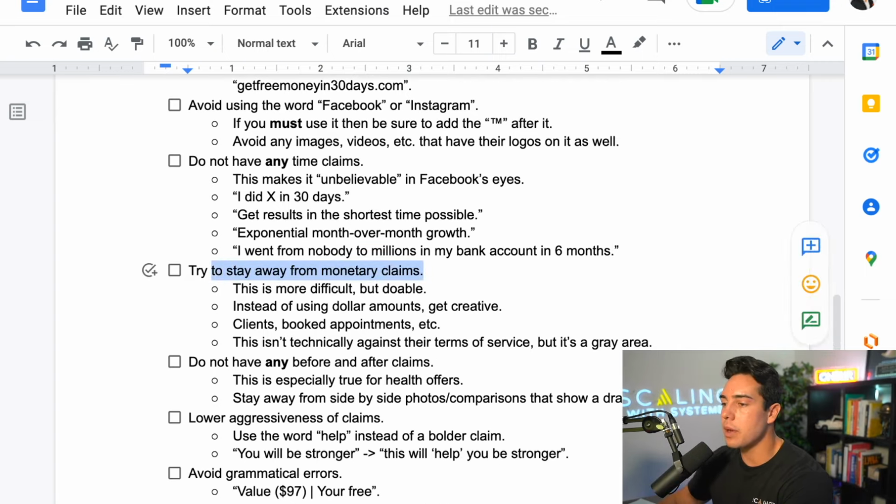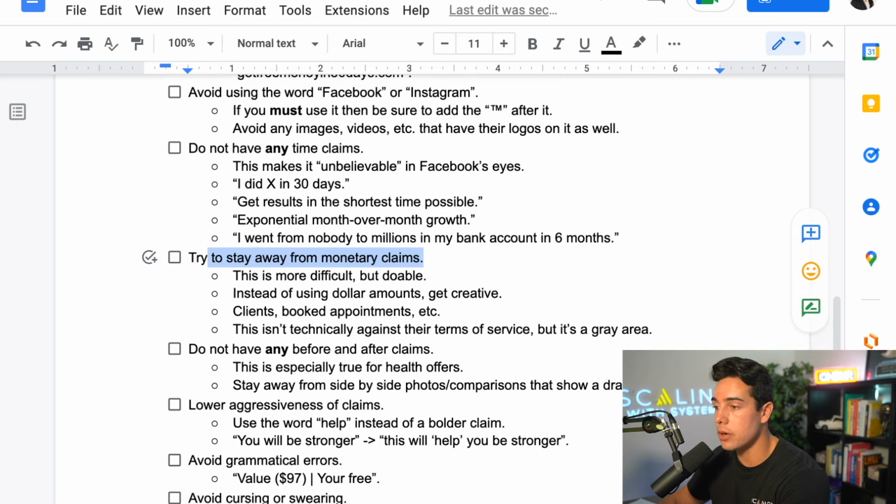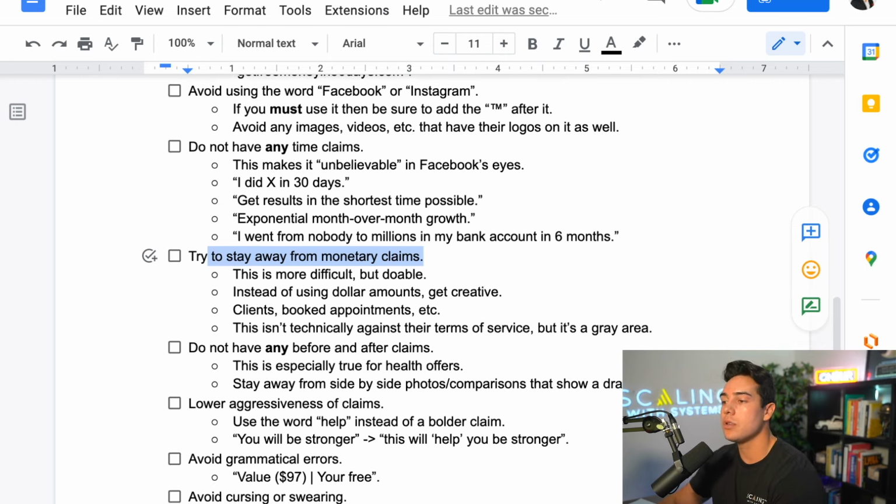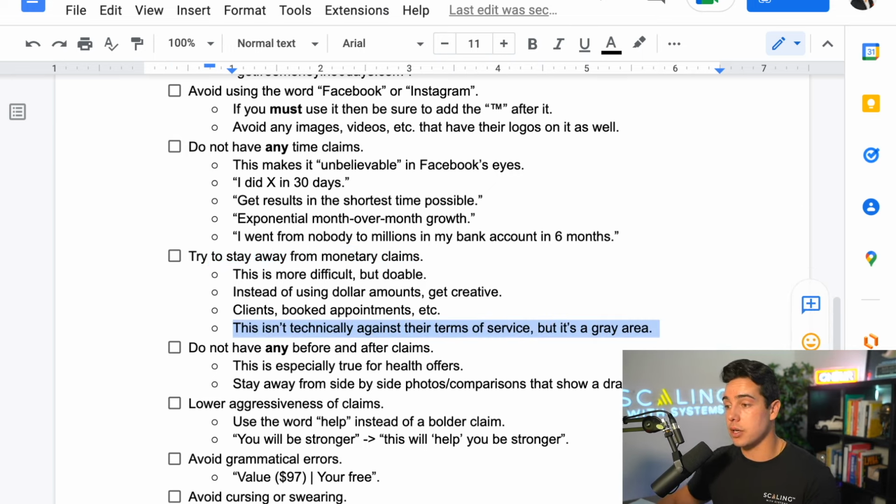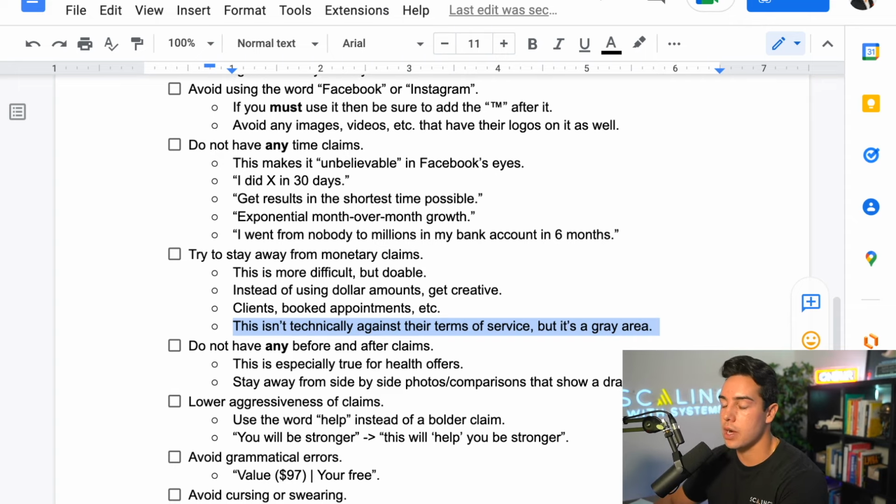Try to stay away from monetary claims. This is a little bit more difficult to do, but it is doable, and we've done it before. So instead of using dollar amounts, you have to get creative with it. Get more clients, get more booked appointments, get more leads, something along those lines. And this isn't technically against your terms of service. You can say monetary claims. I say stuff like, here's our $10 million funnel, but I'm kind of flirting with it a little bit, to be honest with you. And I just want to be as safe as possible with you guys.